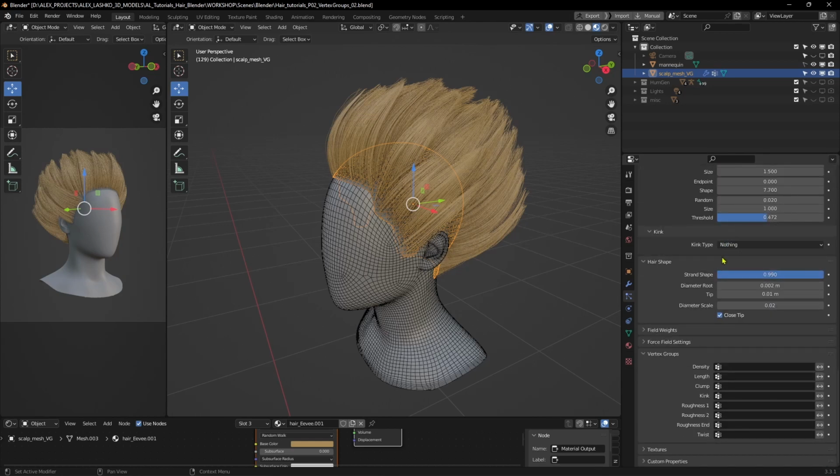So if we scroll down all the way to the bottom, we'll find the vertex group parameters. Here is where you can define some of the features such as density, length, clump, kink, roughness, roughness end, and even twist.